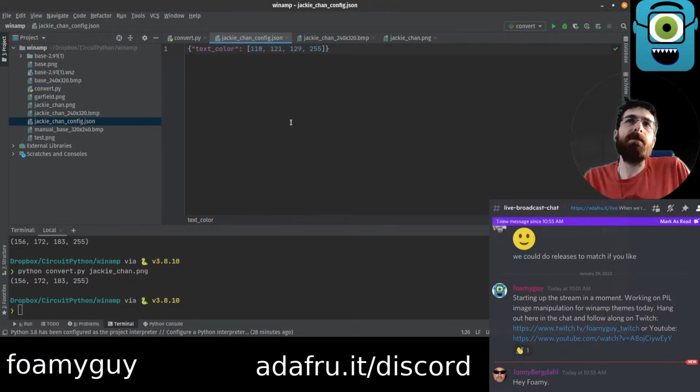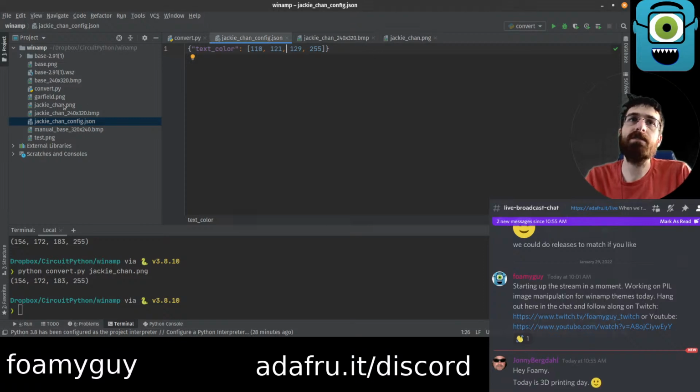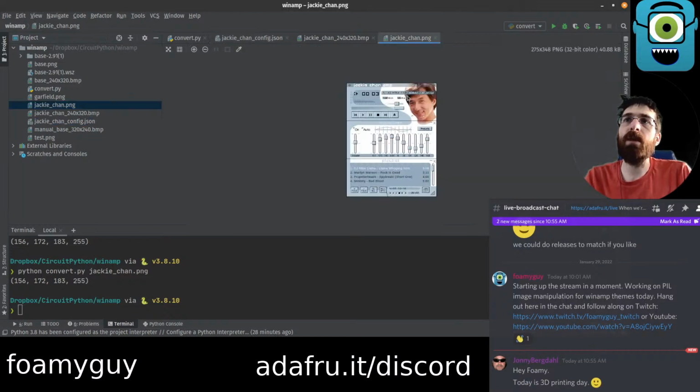This is not the right color, though, actually. Because our, or is it? Our text, what color was the text? It should be black.